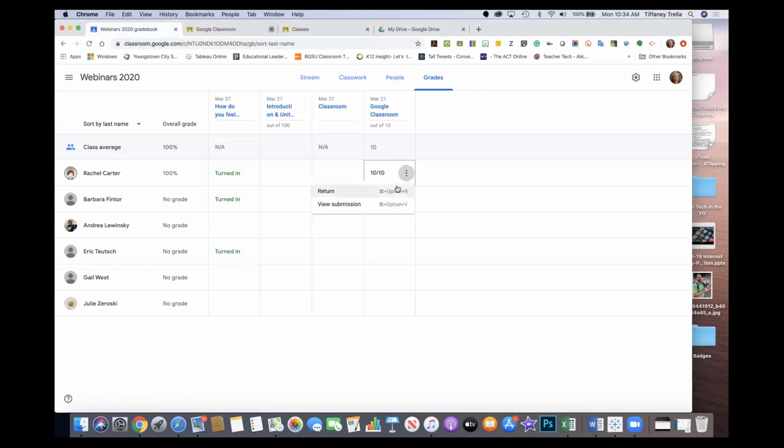So you have a choice to return each one individually, or once you're done, it will say return all. But since she was the only one that turned it in, I can't hit return all, and it will return all of these assignments that I have graded at one time.